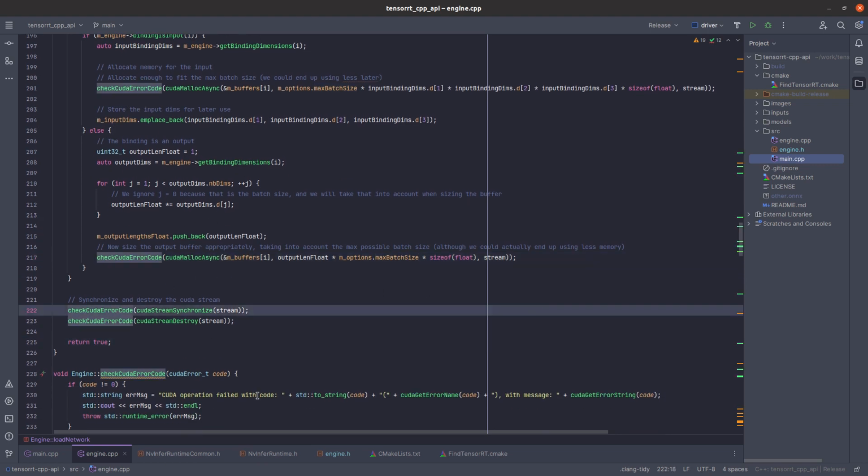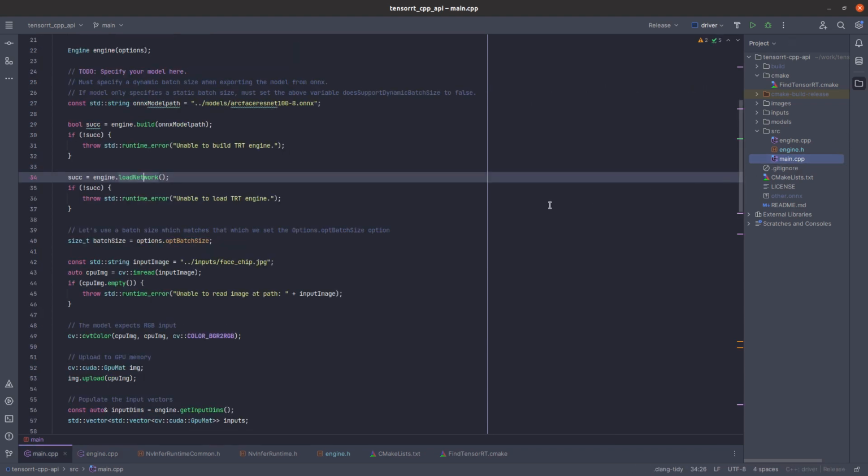Once we're done that, we will synchronize our streams so that essentially we wait for all the GPU operations to complete. And then after that, we will destroy our stream. So then let's go back to our main function here, our main file, pardon me.